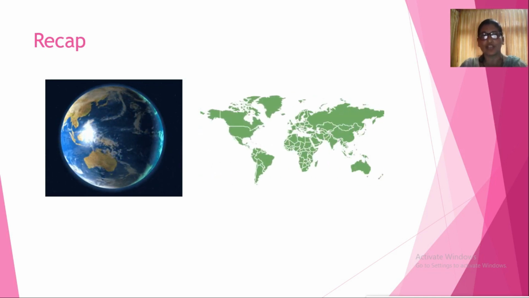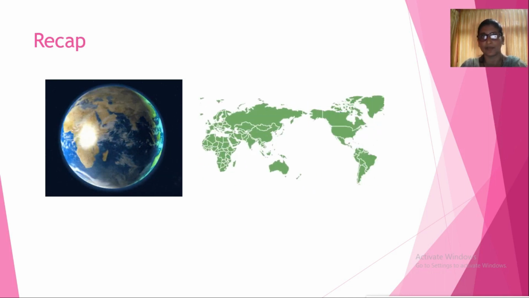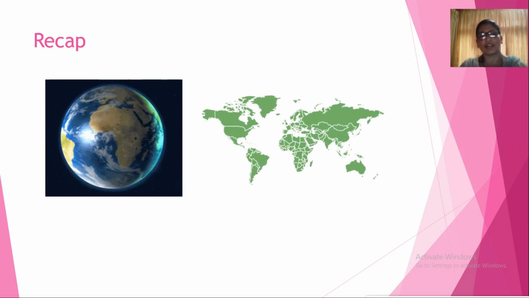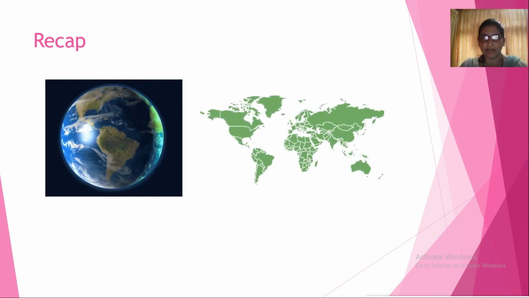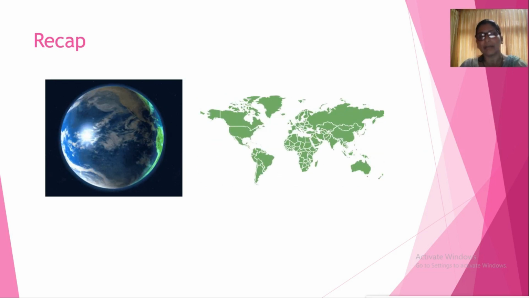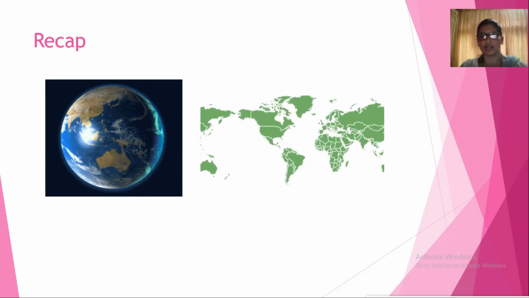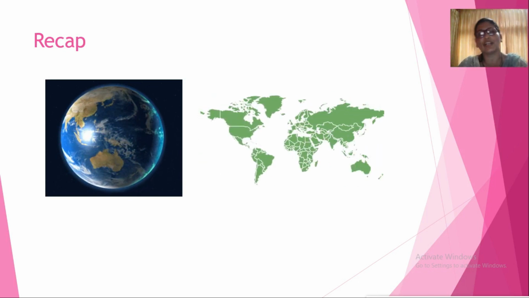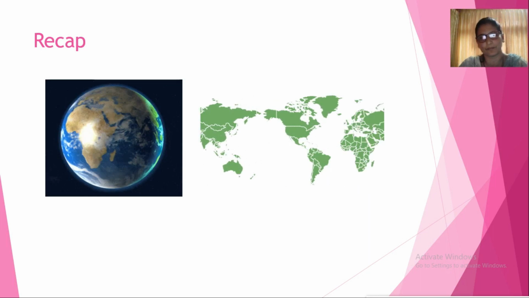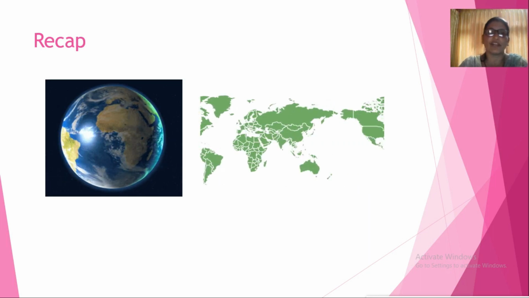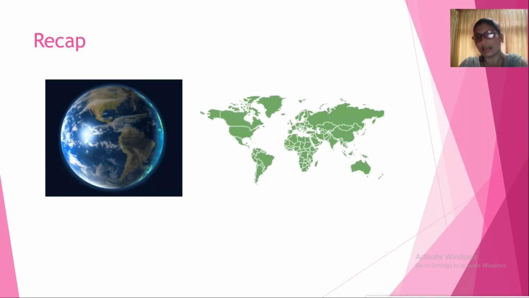Again, the maps based on scale are divided into two types, large scale maps and small scale maps. Maps based on purpose are divided into three groups. They are physical maps, political maps, distribution maps. In large scale maps, there are two types. One is cadastral maps, second one is topographical maps. Then small scale maps are divided into two groups. First one is wall maps and the second one is atlas maps.